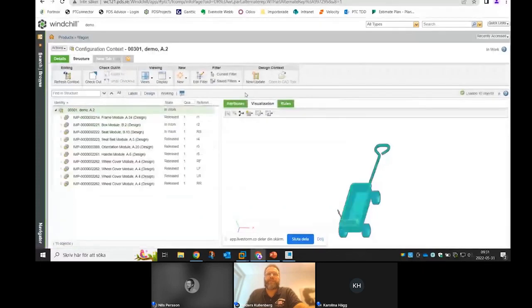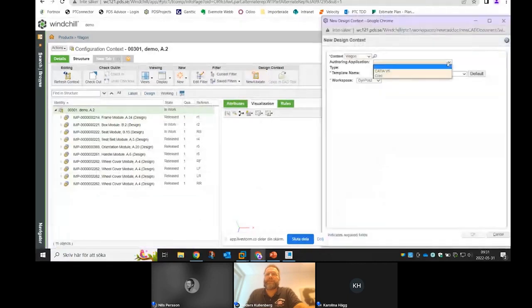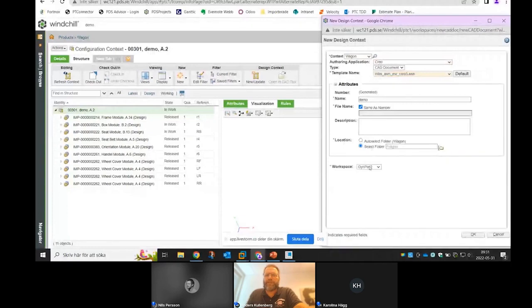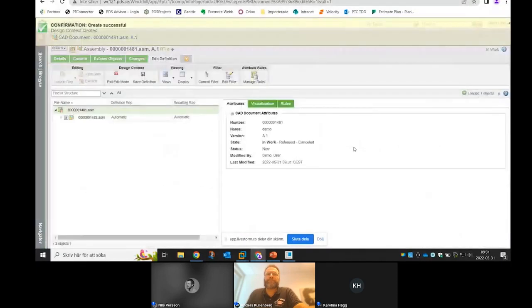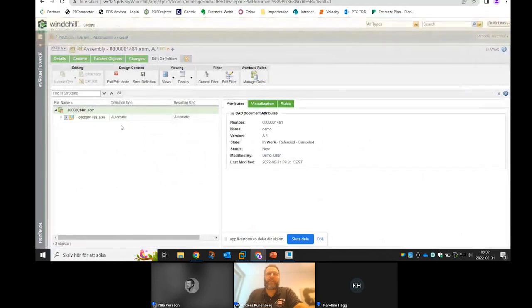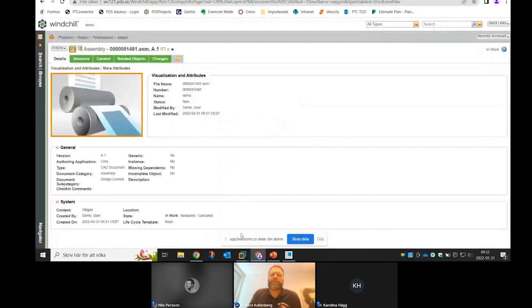And once I have my configuration context, I can create a design context. So I want this in Creo, and I'm using my wagon work seat. Okay. And here we have some capabilities to work with simplified reps and so on. This is, of course, if you're working with relatively large assemblies, a way to manage performance. But for this simple module, I have no need for that.